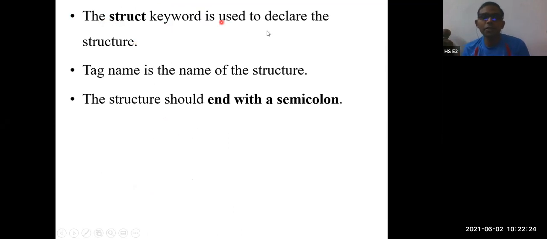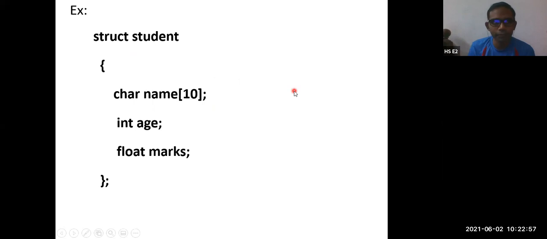See here, the struct keyword is used to declare the structure. Tag name is the name of the structure. The structure should end with a semicolon. So these are the three important points. Now, what is this struct? Struct is a keyword available in stdio.h. Some books say this is a macro, whatever it is, it is available in the stdio.h, standard input output header file. So tag name is the name of the structure, and the structure should end with a semicolon. These three are the important points.